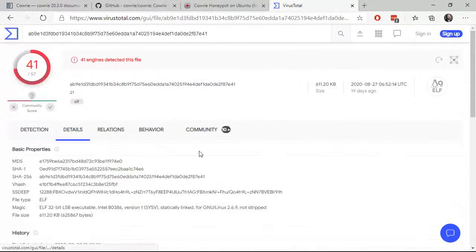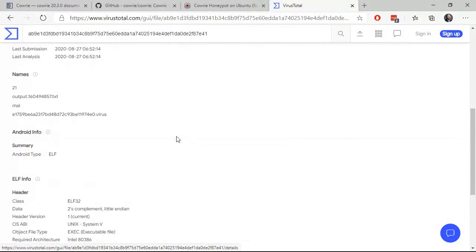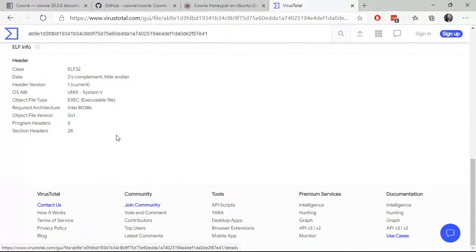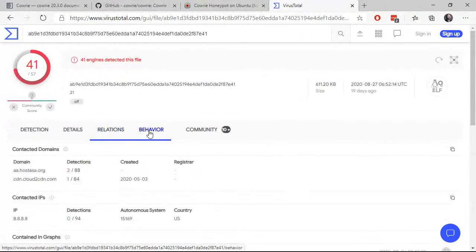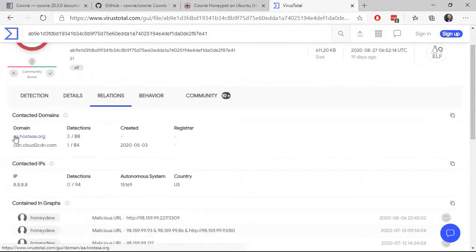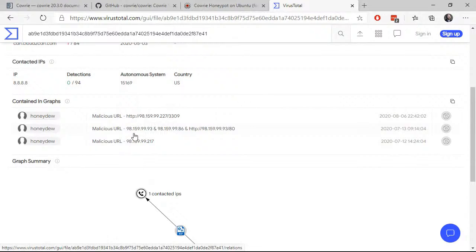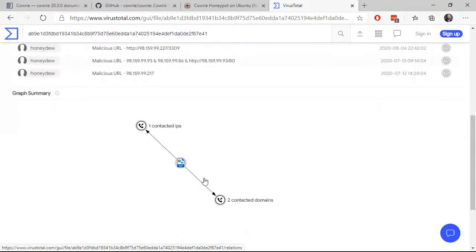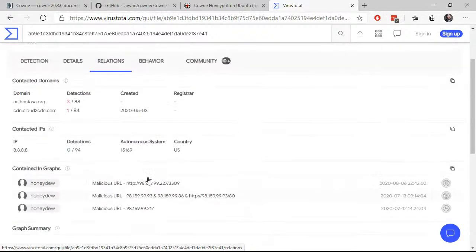And in VirusTotal, we can go and see if there's anything interesting about it. Not really a lot of details. This is the URL that it tried to contact.